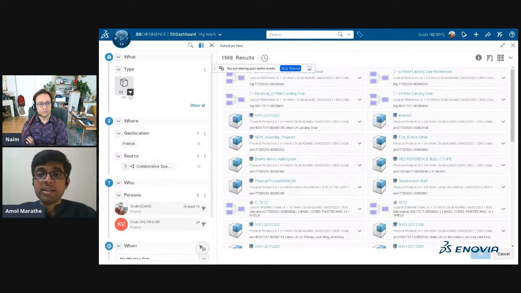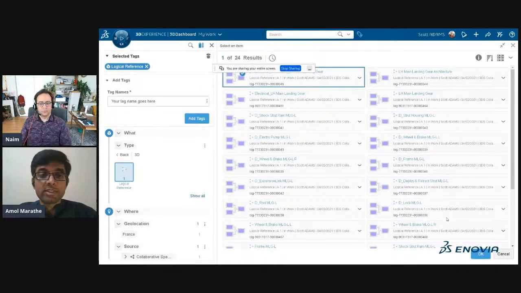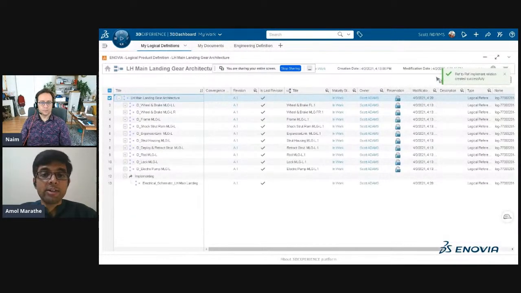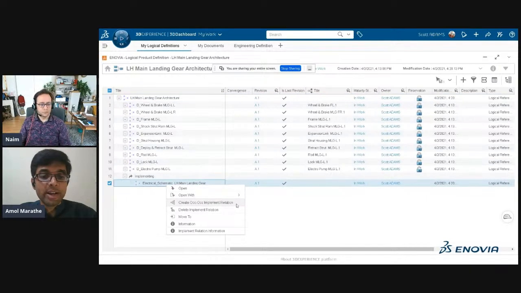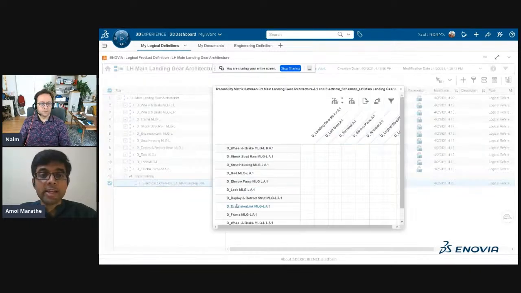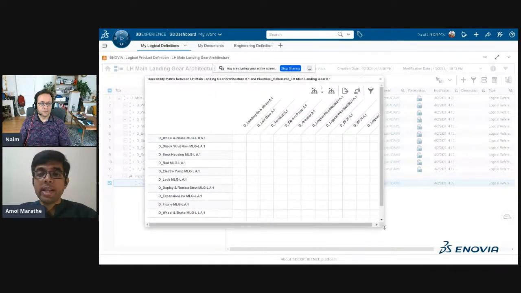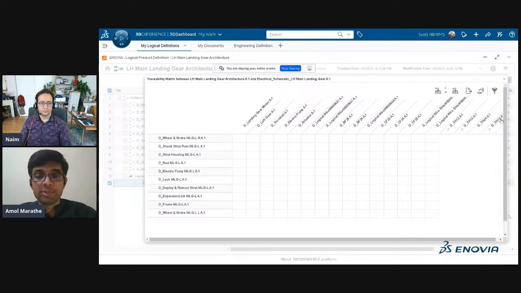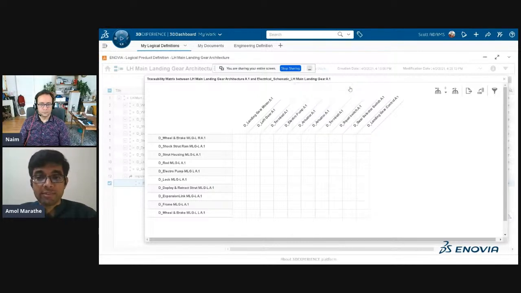So I'm creating the link between the logical item, two different logical references. I can use, of course, the 6W tagger to filter out the results. And then you can see at the bottom, there is an implementation link created between the electrical and the mechanical main landing gear. Now I'm creating the occurrence links between the different logical items. This is the entire structure of both the logical references. I can filter it to see only the equipments and the logical references.